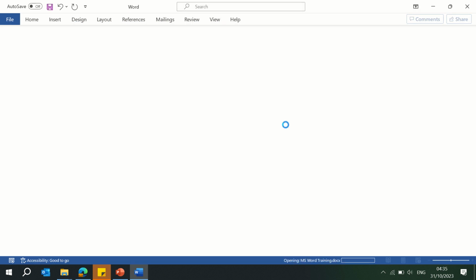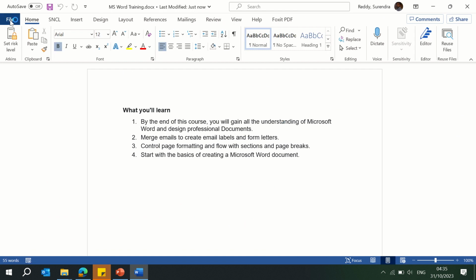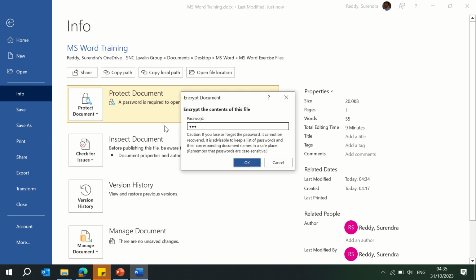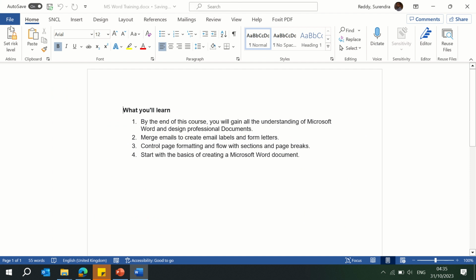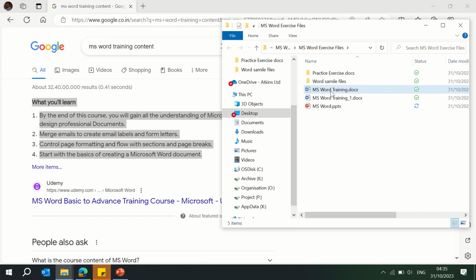It is asking me for the password. I am giving it. Now the next thing is, how can we remove the password? Go to the same place. Click here, encrypt with password. Just delete this password, click OK, and save the file. If you want to perform any changes or any command in MS Word, you have to save it. Now I have removed it and saved it. If I close it and reopen, this time it will not ask me for a password.